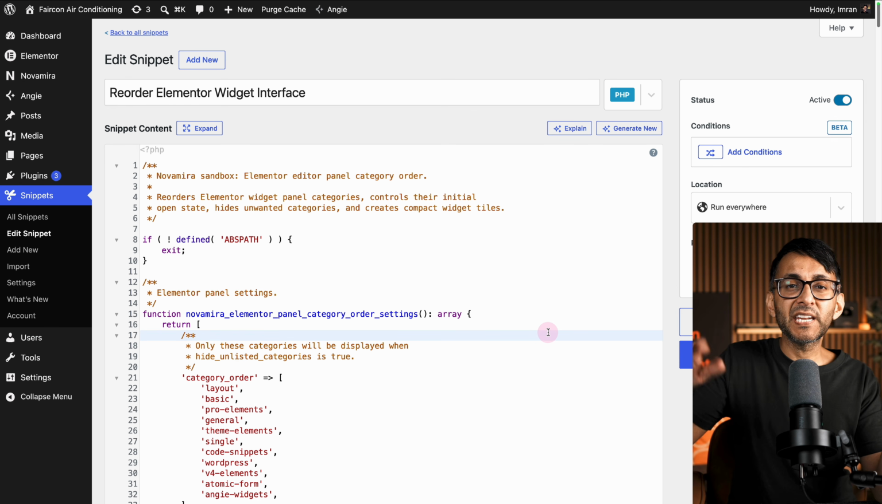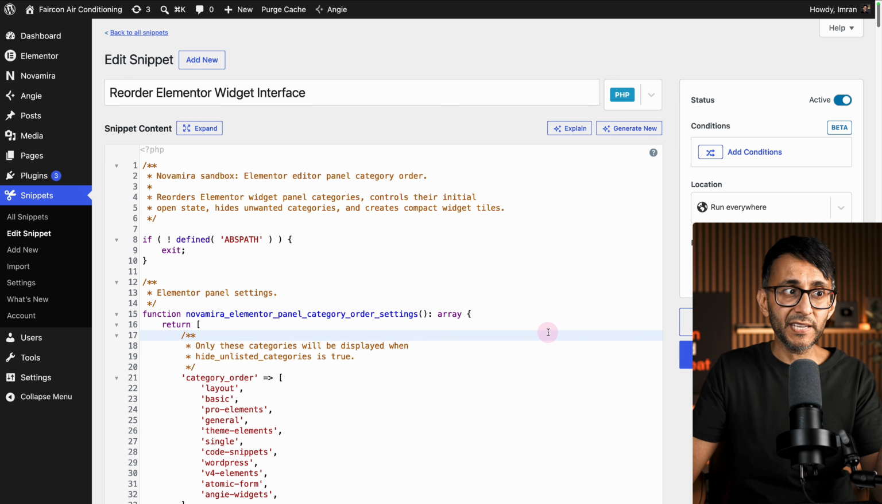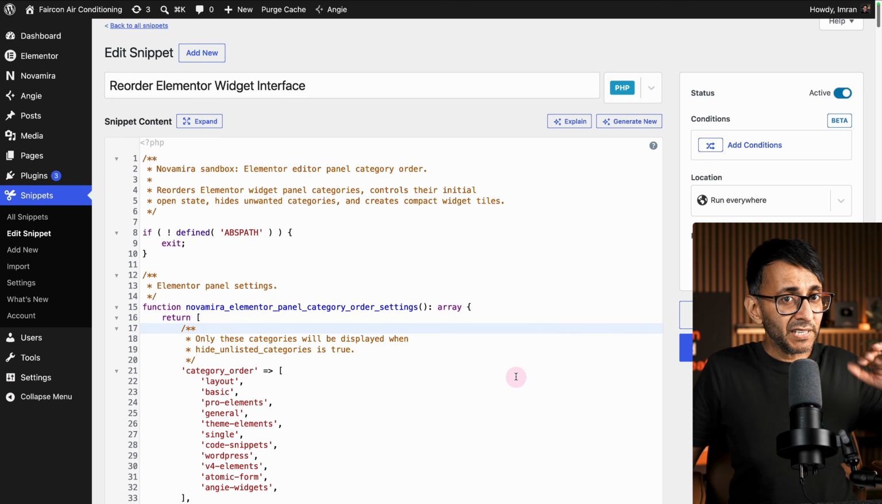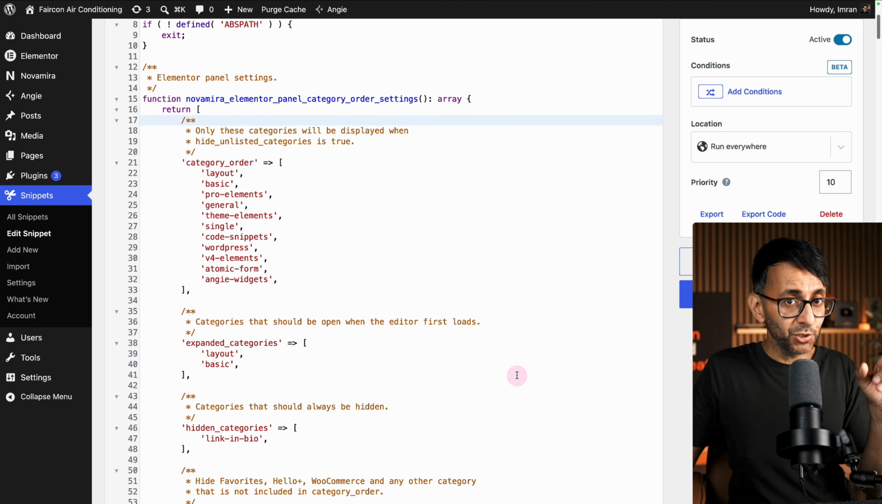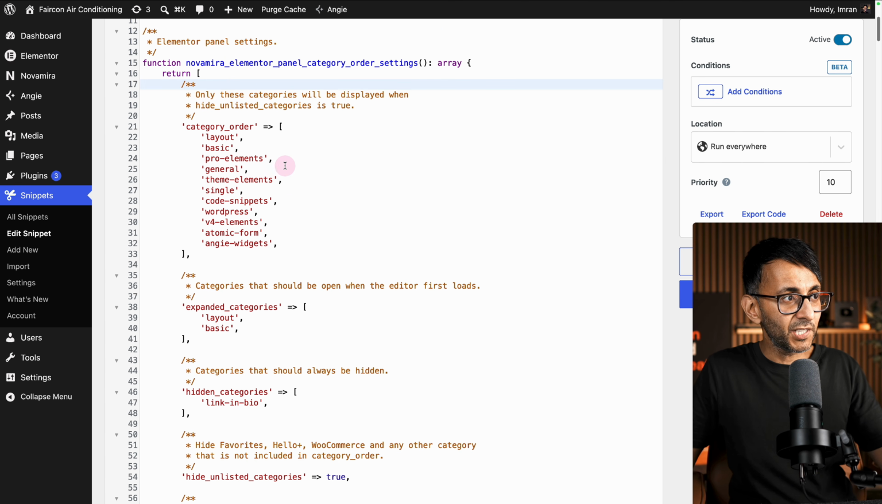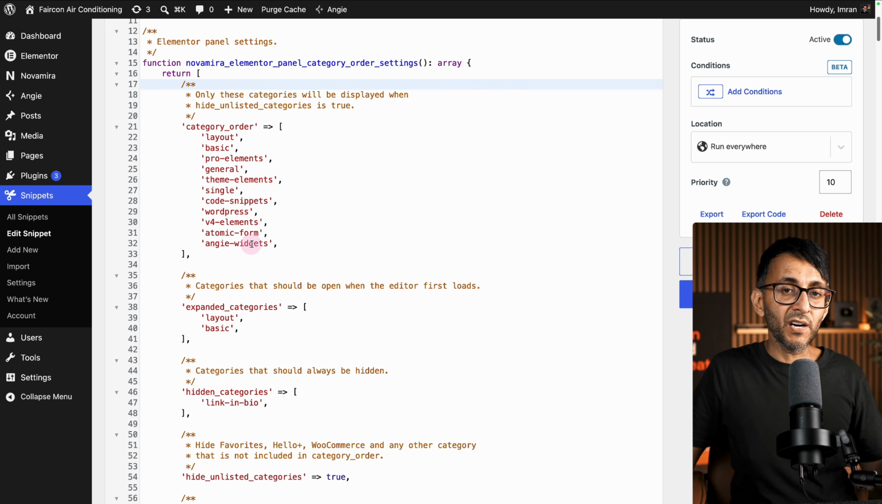Here's the snippet. You can get it from the link in the video description. Go and click it, download it, unzip it, use the code snippets plugin, and you don't have to make any changes. But if you do want to, if you scroll down, you're going to notice the ordering list. So I've got layout and basic at the top, and then I've got the other ones below. If you want to rejig it, go for it.